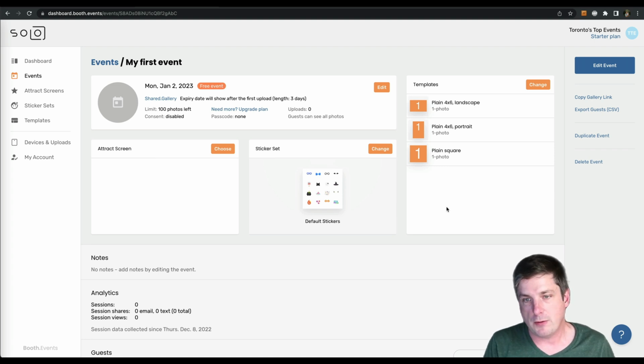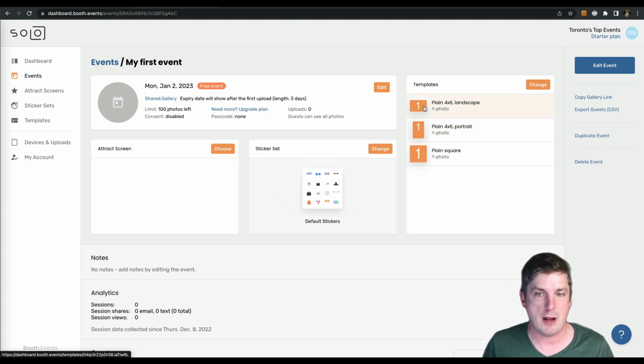So by default, you can see we have some plain templates assigned to this event. Now, do you remember how I said templates are what control how many photos the iPad takes? So here you can see each of these little thumbnails for these templates has only one photo area, that orange thing with a 1. That means each of these templates is only going to take 1 photo. And you can see that written under there as well, 1 photo.